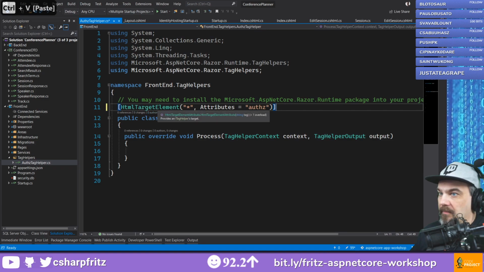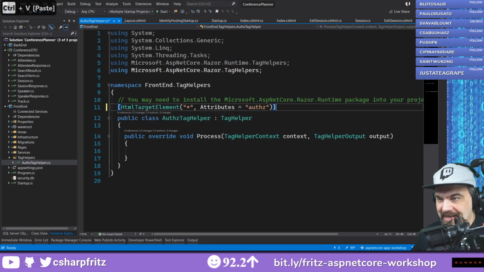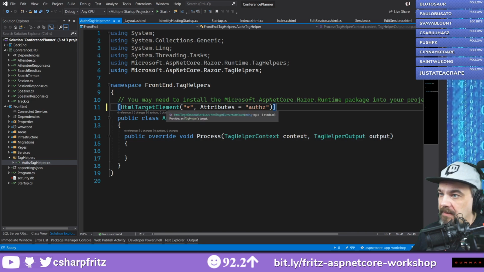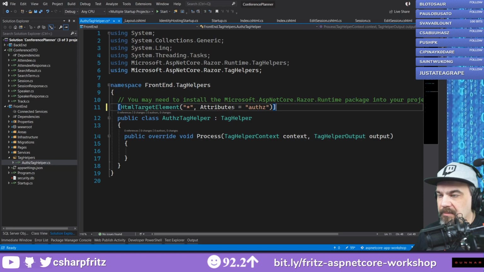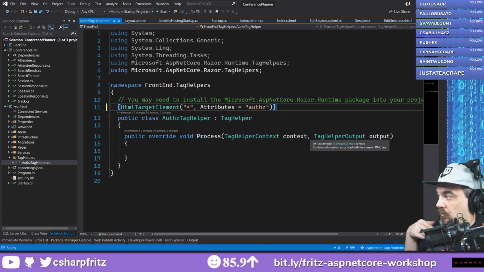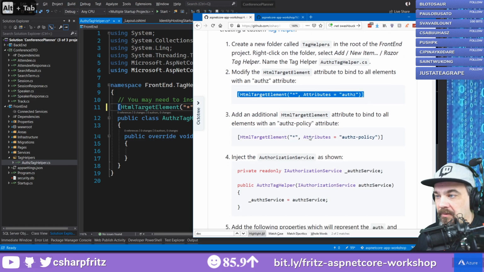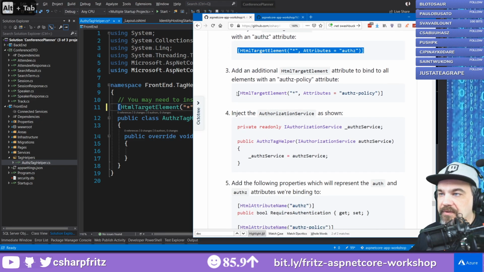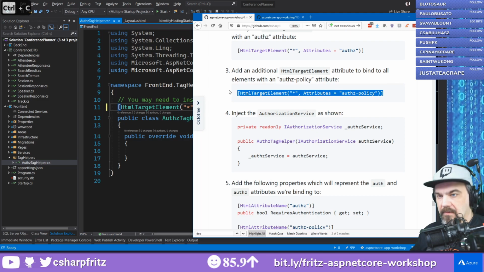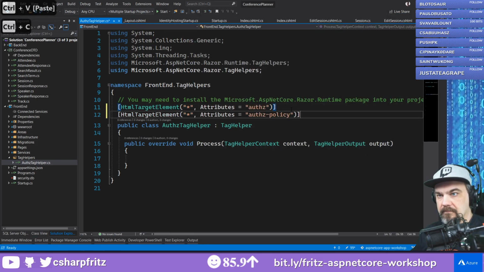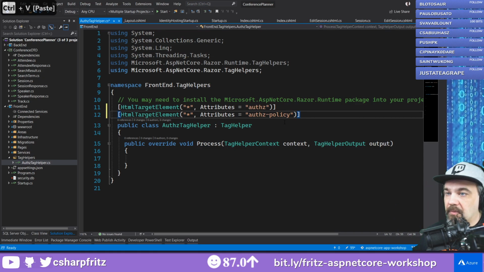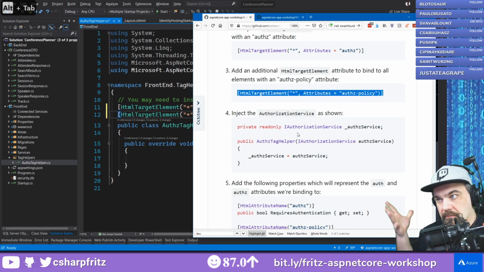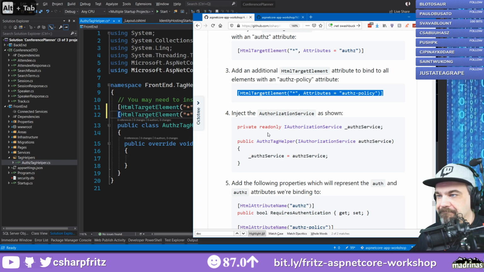On any element. So this is an attribute that says this TagHelper can be applied to any element. You just put an attribute on it, right? Any element name. Put an attribute on it, authz, and this TagHelper will act. It'll start acting on it. We're going to also require that it has the authz policy attribute as well, so that we can do two different types of check.